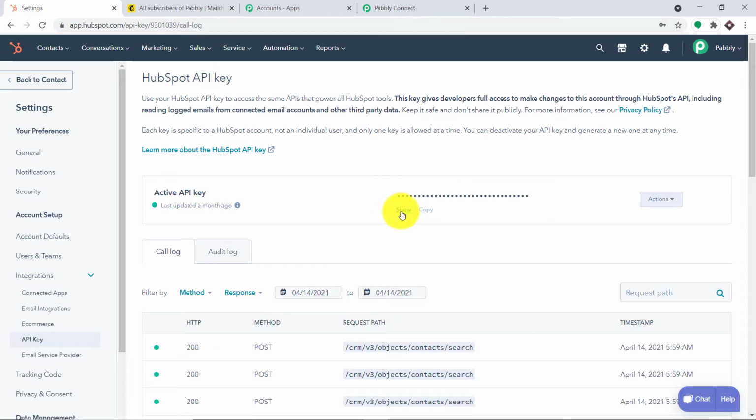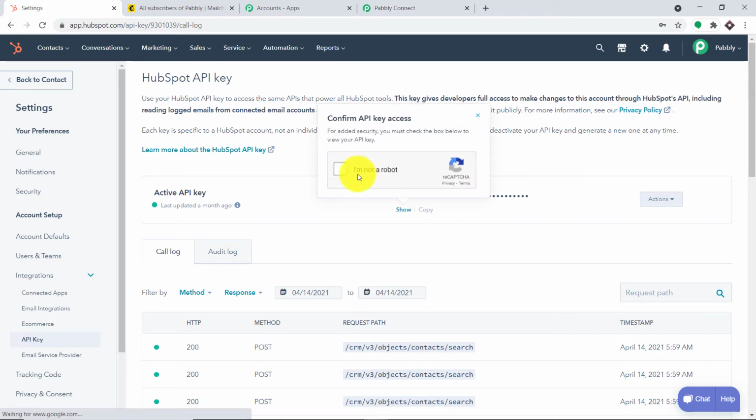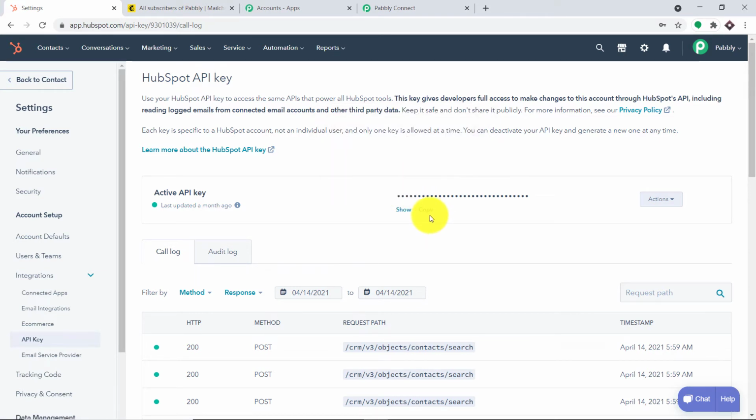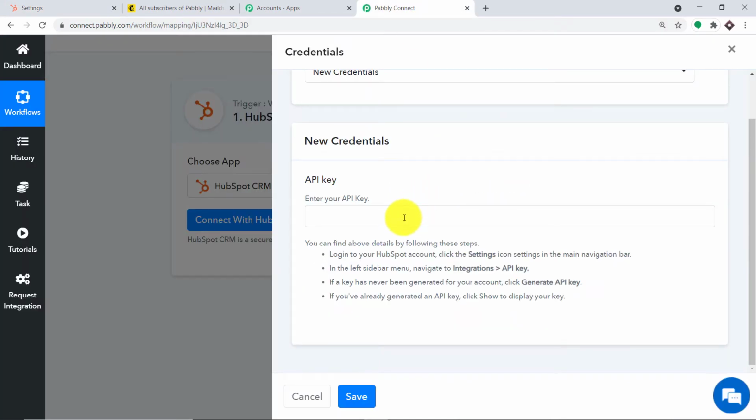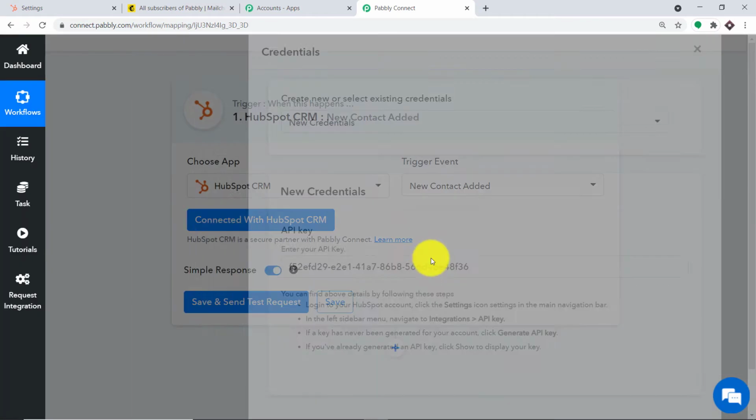So what I'm going to do here is remove the privacy. Okay, of course I'm not a robot. And let me just copy this. So this is your API key. I have copied this and let me just enter it here. Okay, so we have entered the API key. So let me just click on save.